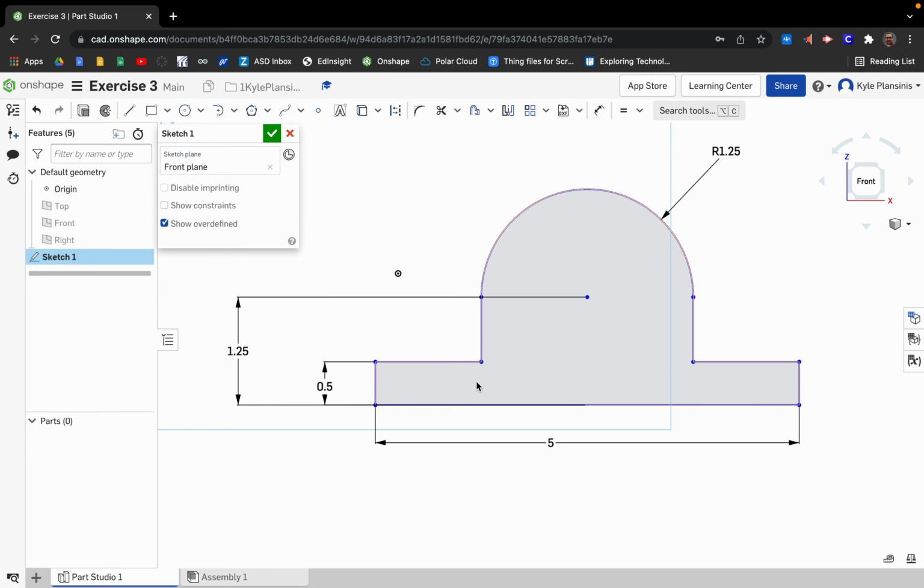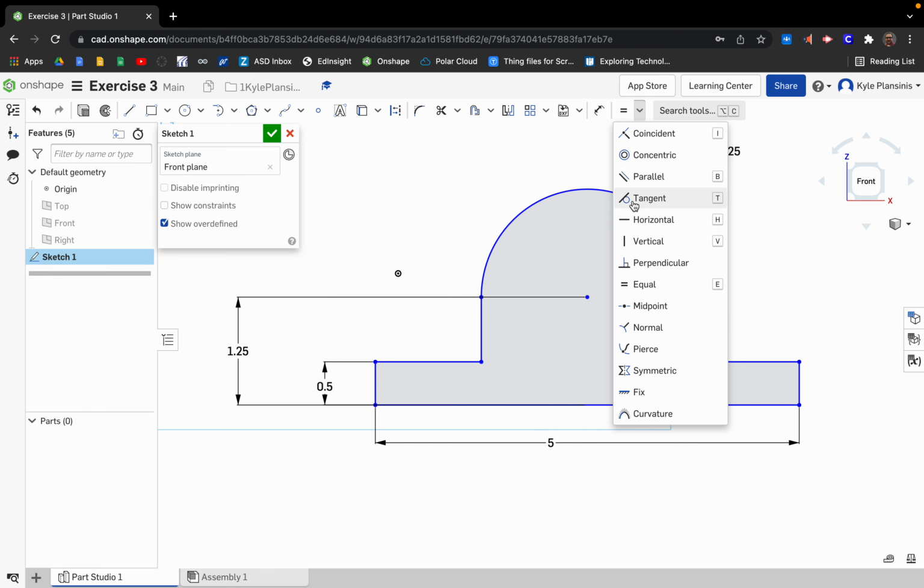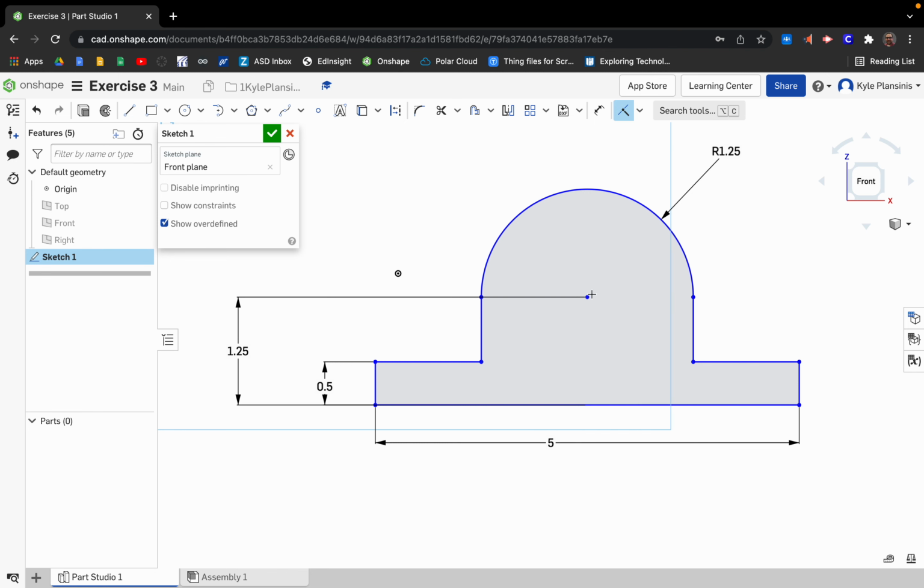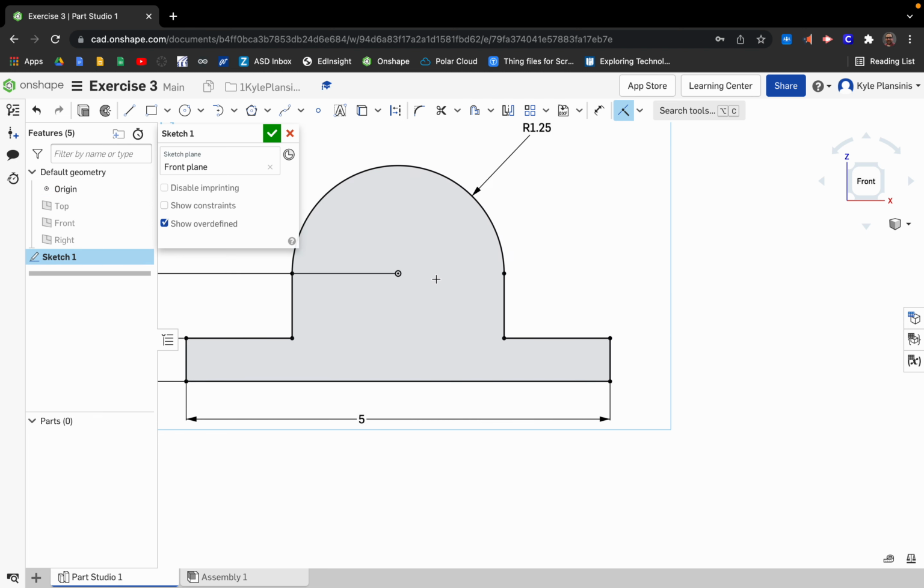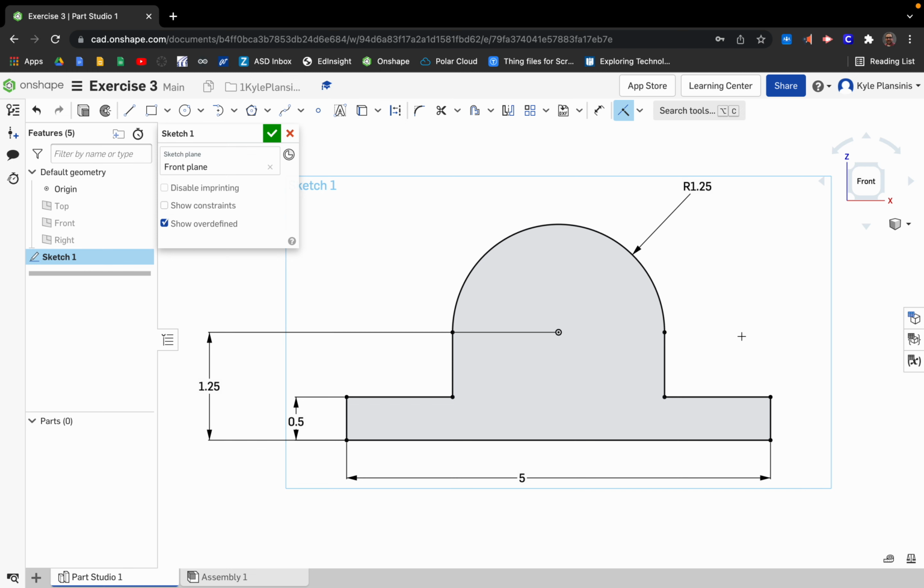So to lock this fully in place, I would actually have to use a bunch more dimensions, but one cheat is using that origin point. So I just wanted to show you that in this one. If you know that you're going to use that, you can start your drawing from there. So I just used my coincident constraint, and I clicked on the center of that circle, and I clicked on the center origin point. So now everything is locked in place, and I can't move that at all.